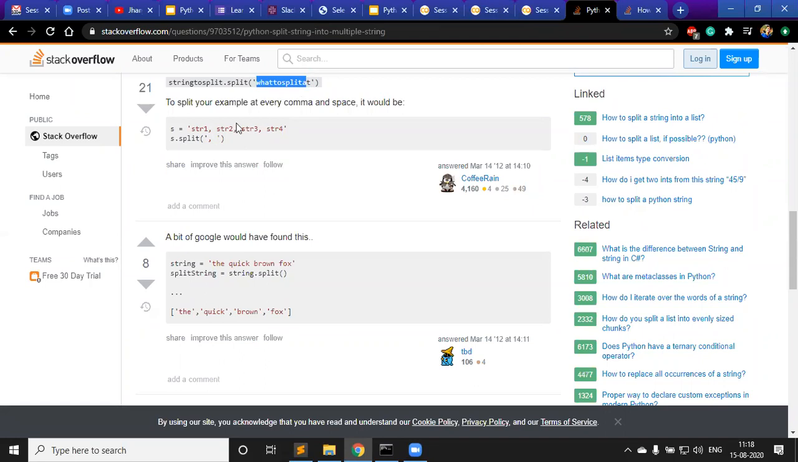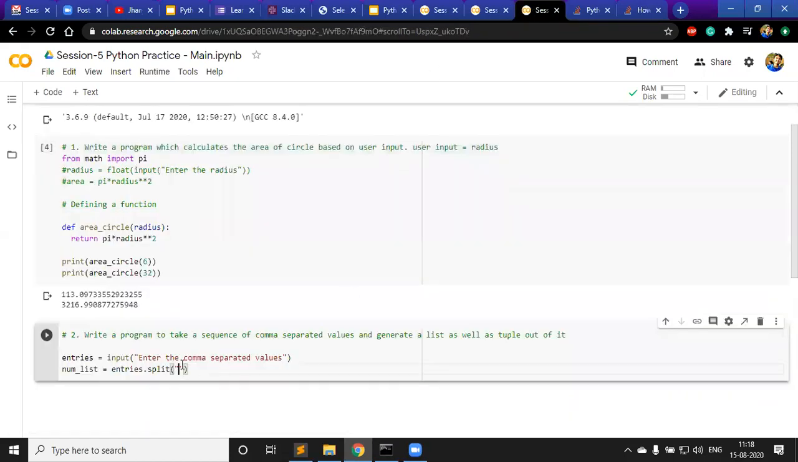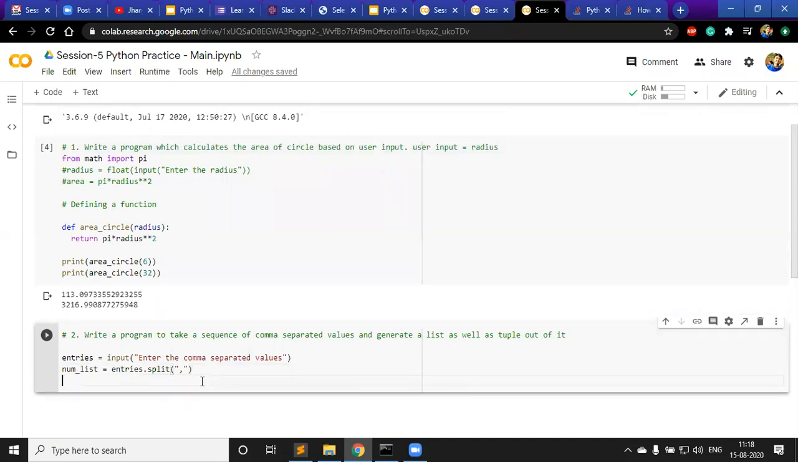What to split at. We want to split it at a comma. Here it has a comma and a space, so it has put a comma and a space, but we have only commas. We will not be having any space like this. This is how we will take input, so we will not put it. We will just say simple comma.